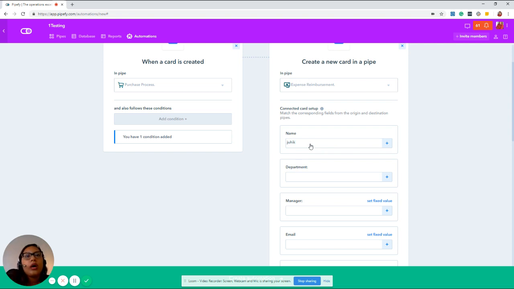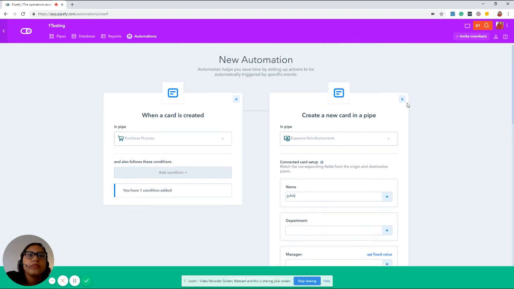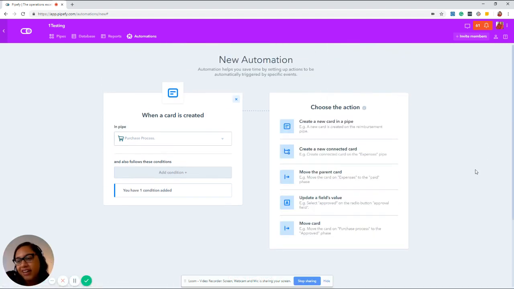So right here, both when you create a new card in a pipe or when you create a new connected card in a pipe, you can select if a specific field will be populated with dynamic content or with a fixed one. So getting back to the description, we have created a new card in a pipe. We also have created a new connected card in a pipe.